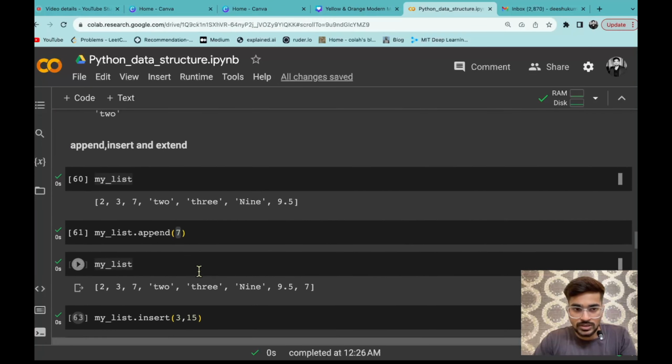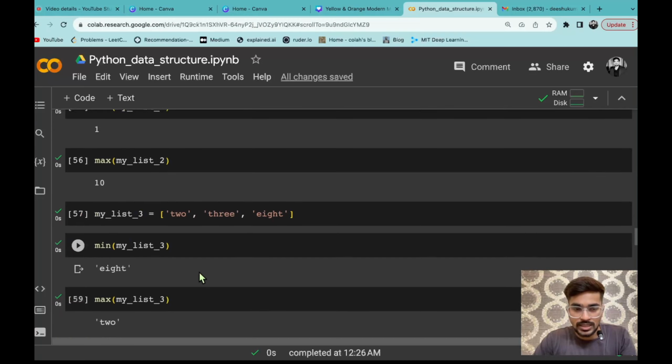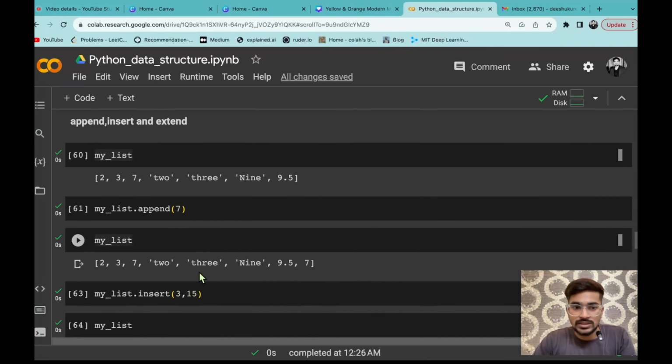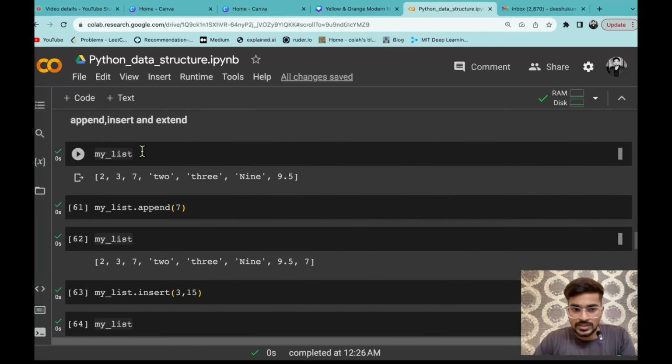So all of those are used for what? All of those are getting used to insert the elements inside an existing list. So whatever existing list you have, if you want to add any elements in it, then you need to use 3 different methods that are append, insert and extend.